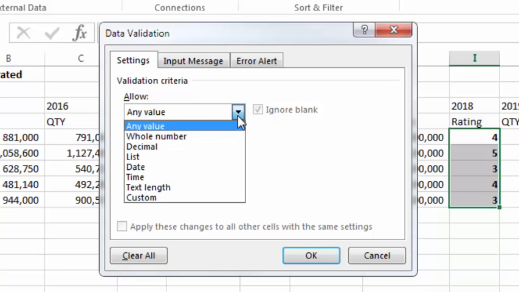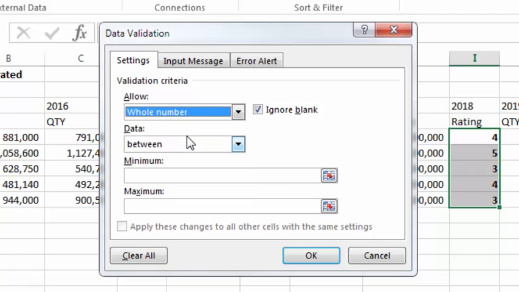We can now limit what goes inside a cell that we highlighted to a number, certain decimals, even choose from a specific list or length of text. So if you're doing like a serial number or an ID number, an employee ID number, and it has to be exactly 5 digits long, you can set it up as that as well. So we're going to choose whole number, right? Because our ratings are numbers.